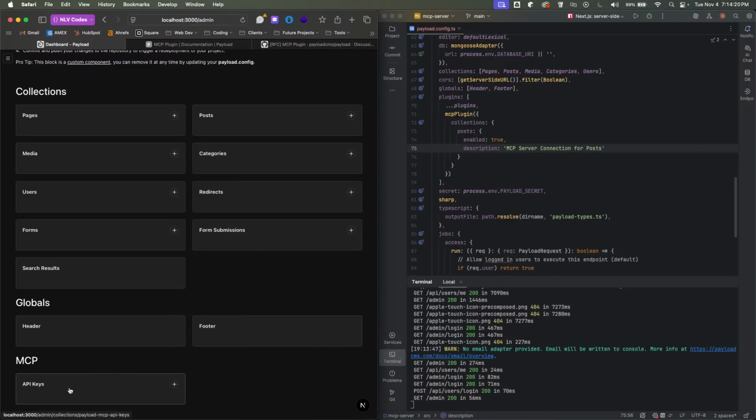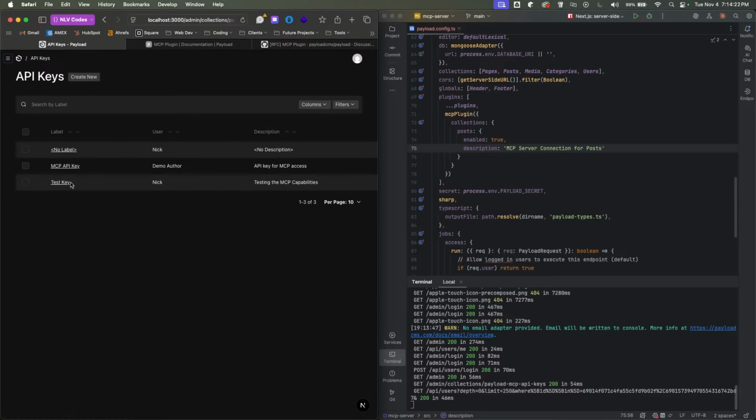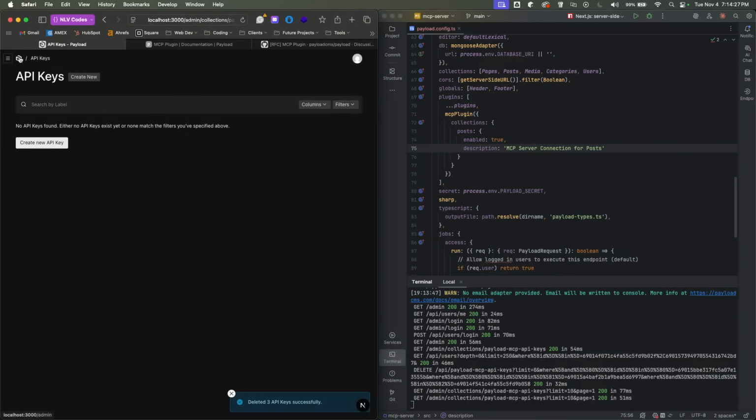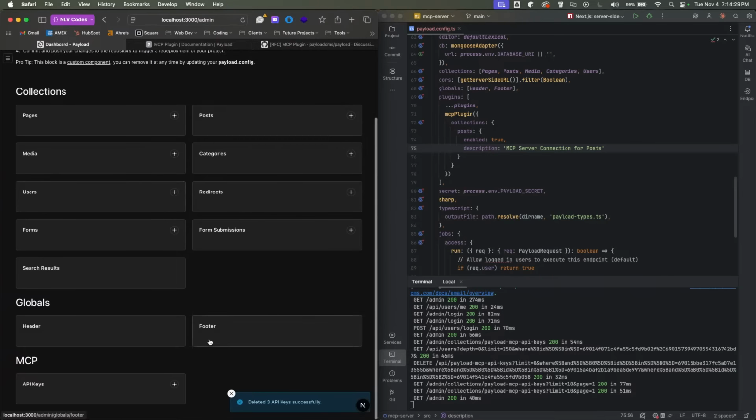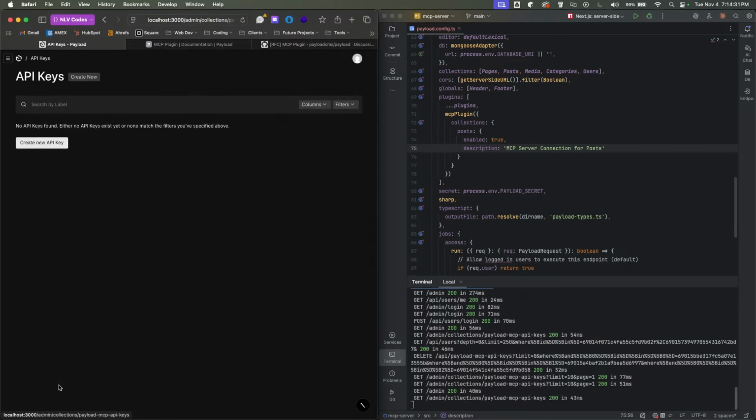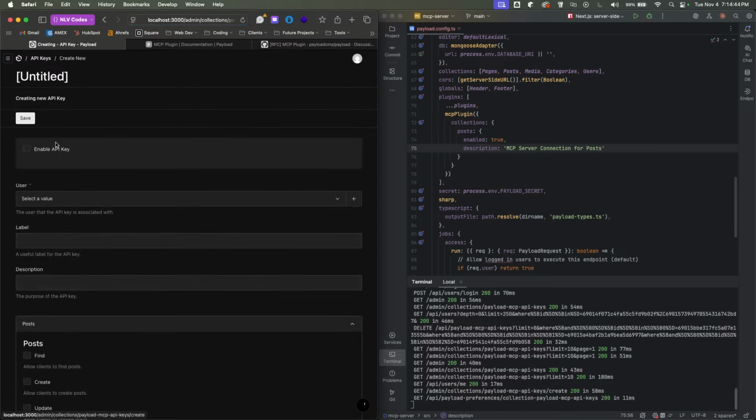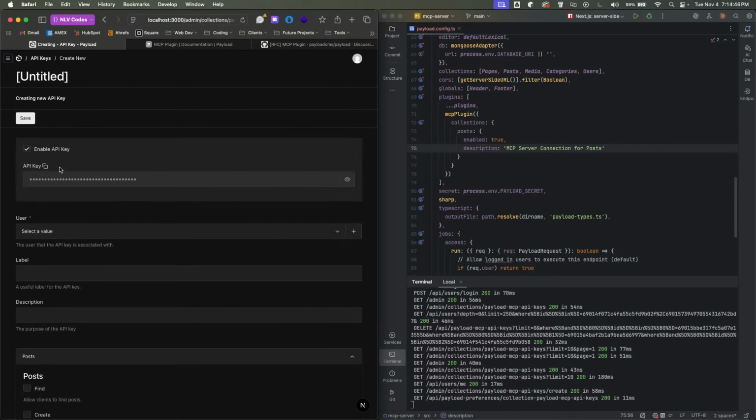So if I click on this, I can create an API key. All of these exist, so I'm going to get rid of those. And so again, we can scroll down and we see API keys. When I click on that, I can create a new API key and enable it. And we're going to come back to this.